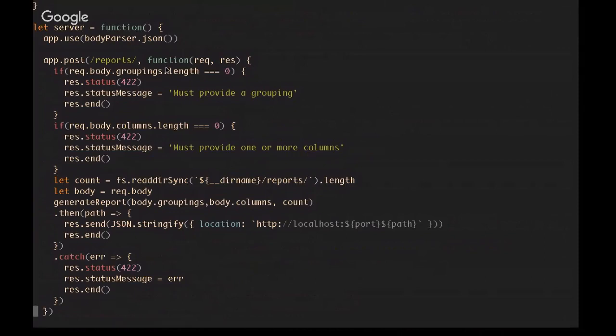Now, obviously, these are very general. If, for example, they passed me an object as the groupings, I'm not catching anything there. But this is just to show you ways you can think about throwing errors. Now, the reason why this is a general error is because we haven't dived into the database yet, but we're going to do that in a minute.